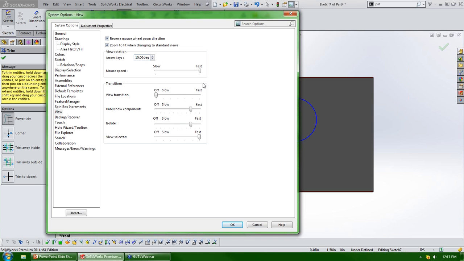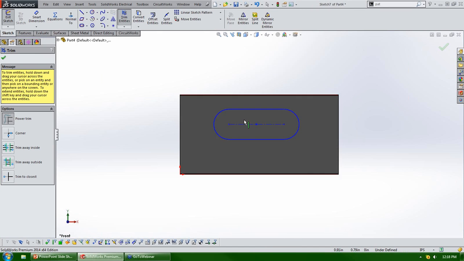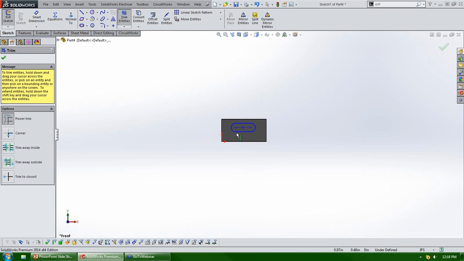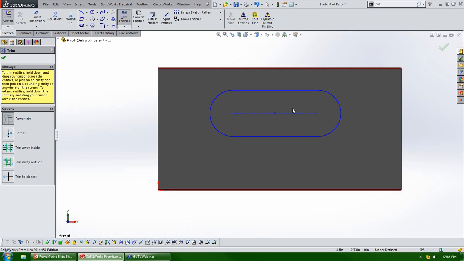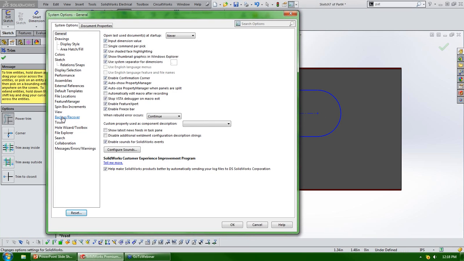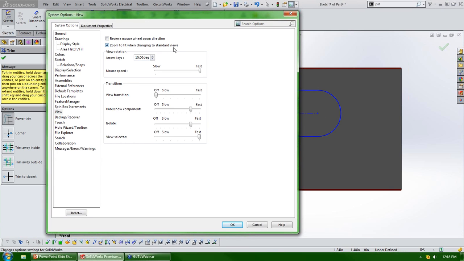Also in view, I played with this a couple days ago, and it freaked me out because I'd gotten so used to scrolling up as scrolling out. You can go ahead and reverse that wheel direction, and doing that means scrolling down as a scroll out and scrolling up as scroll in. I've been using SOLIDWORKS for too many months now that feels weird, but the option is there to reverse your mouse.